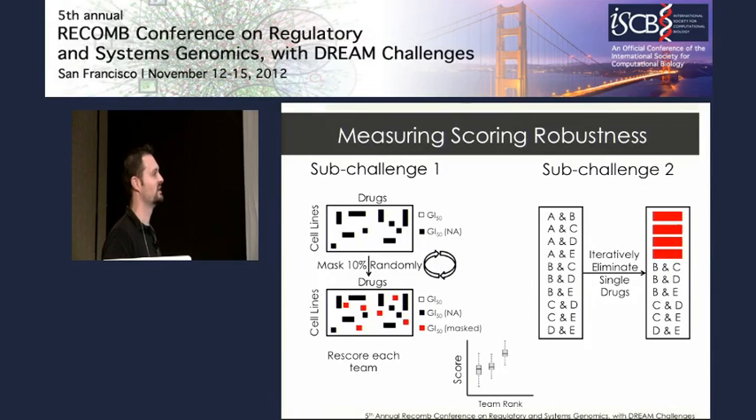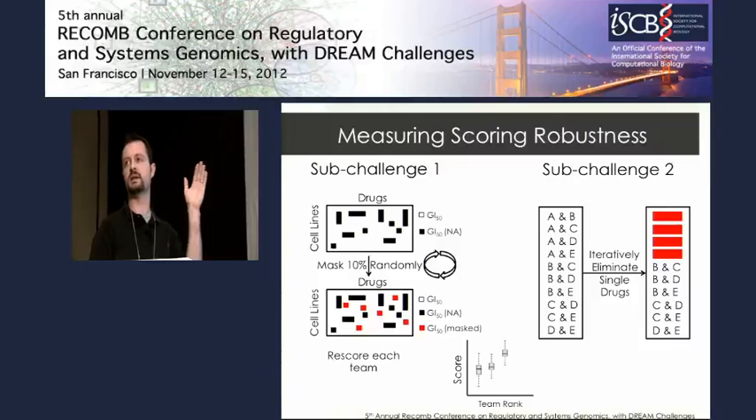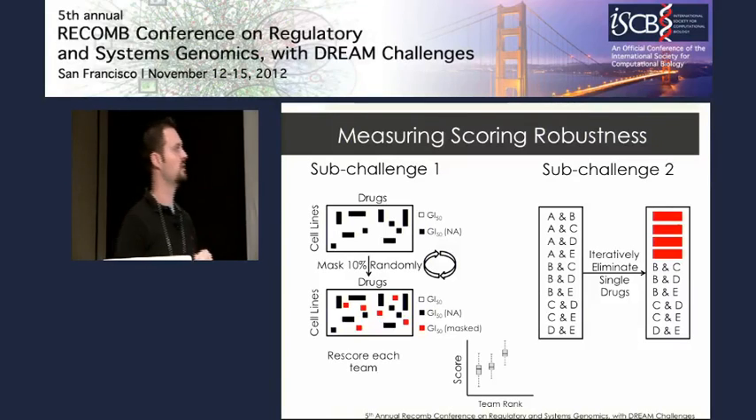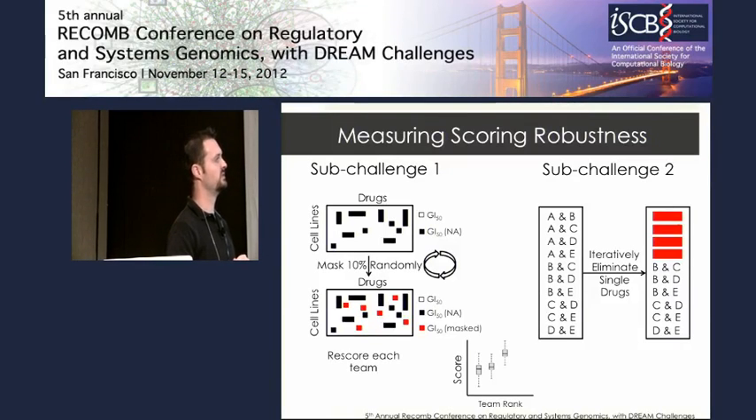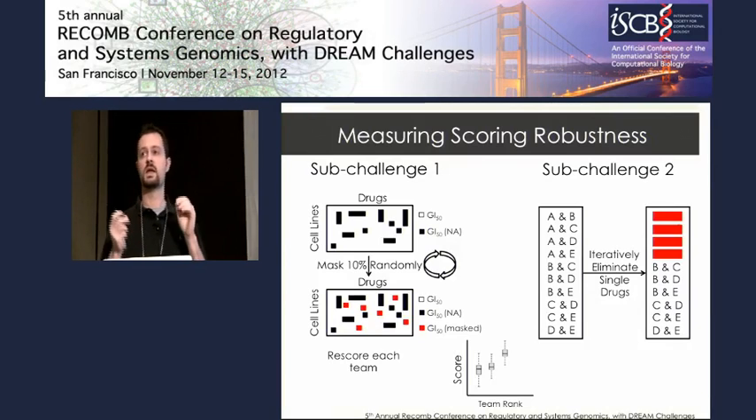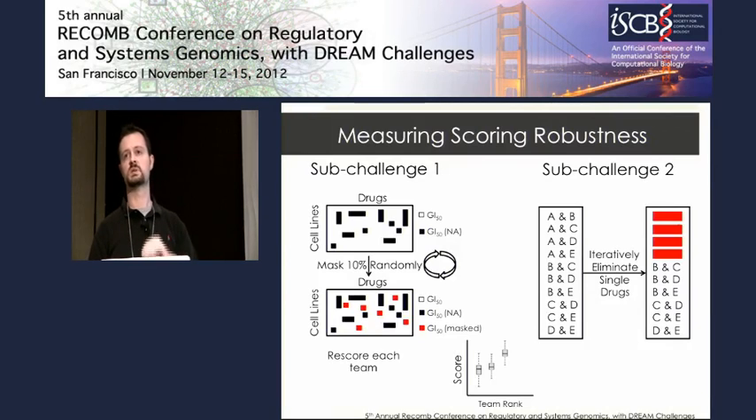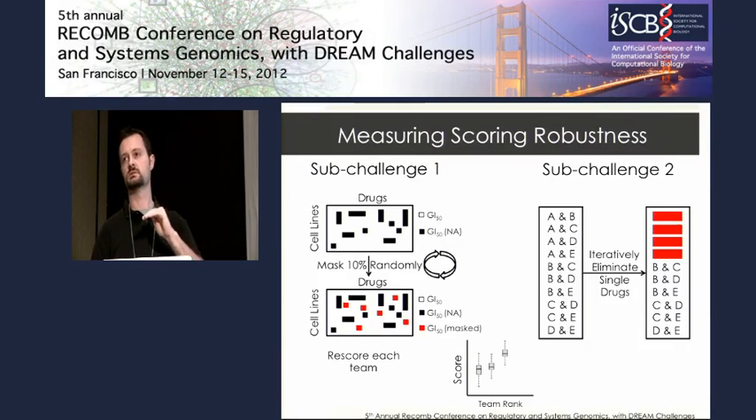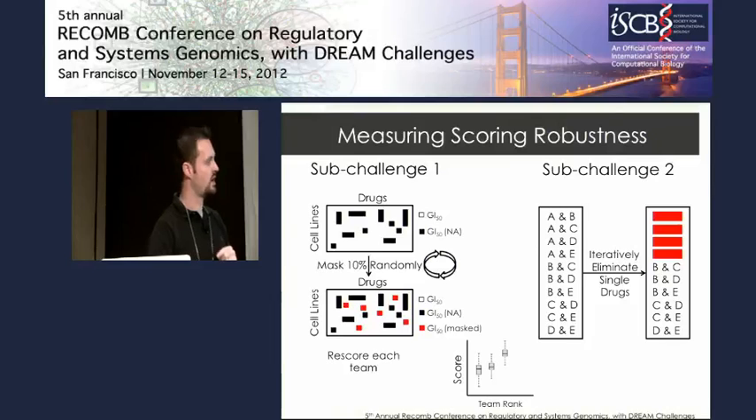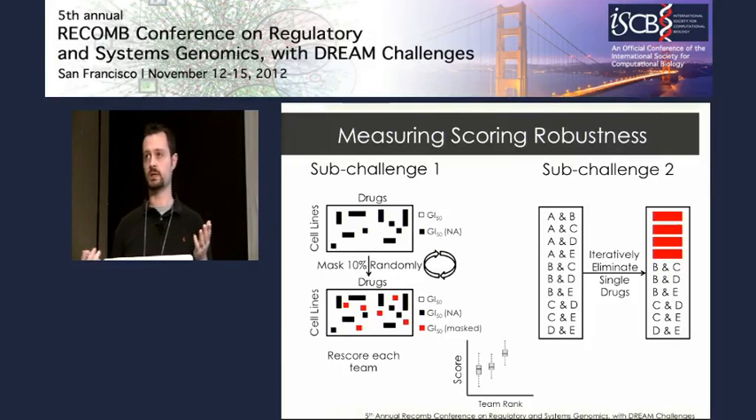And then for Sub-Challenge 2, instead of masking 10% of the data, since we're only looking at 91 combinations in the first place, what we do is we mask each individual drug iteratively and then go through and rescore. So essentially, we're masking 13 drugs. We have 13 samples that we're able to sample from. And again, you're going to get a distribution of team rankings. Okay?